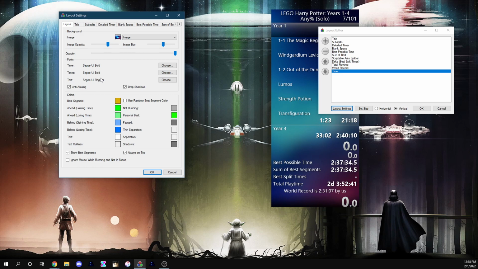So then you can also change the fonts. I wouldn't recommend changing the fonts because LiveSplit is built for this font. If you use other fonts, you can get it to work, but a lot of times it'll be squished or it'll be cut off at certain points. Even if you change the font size, it doesn't work super well.